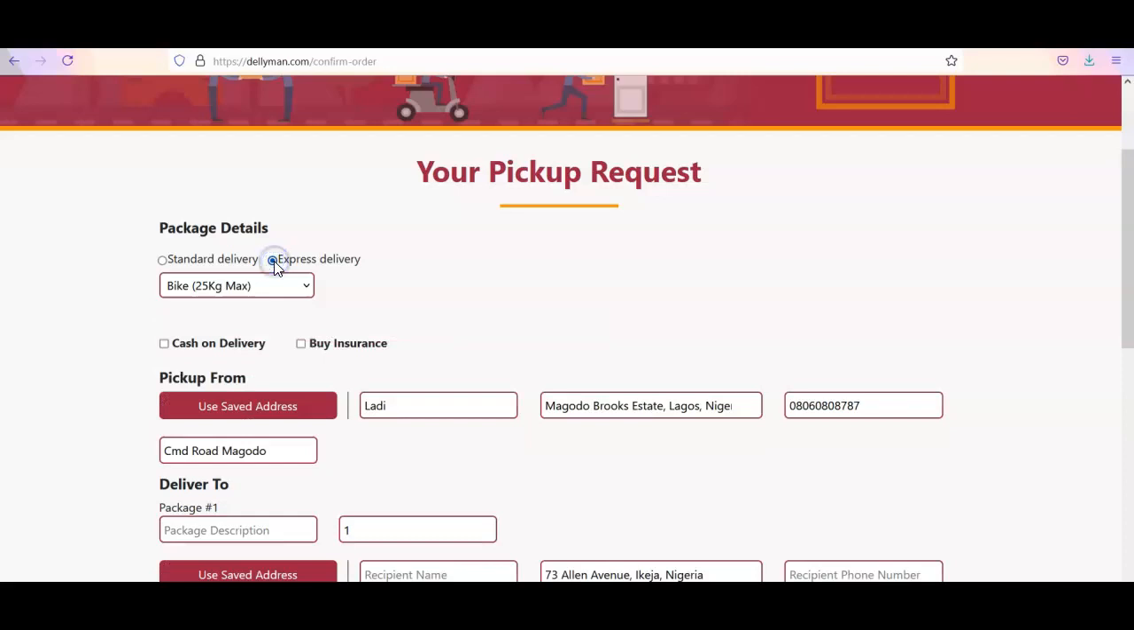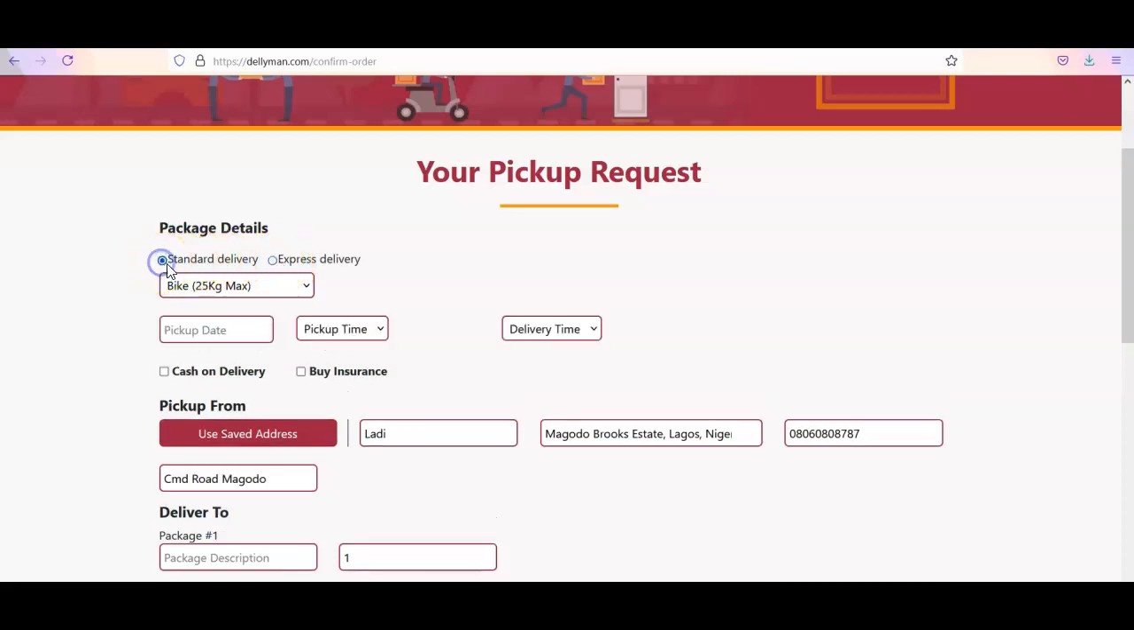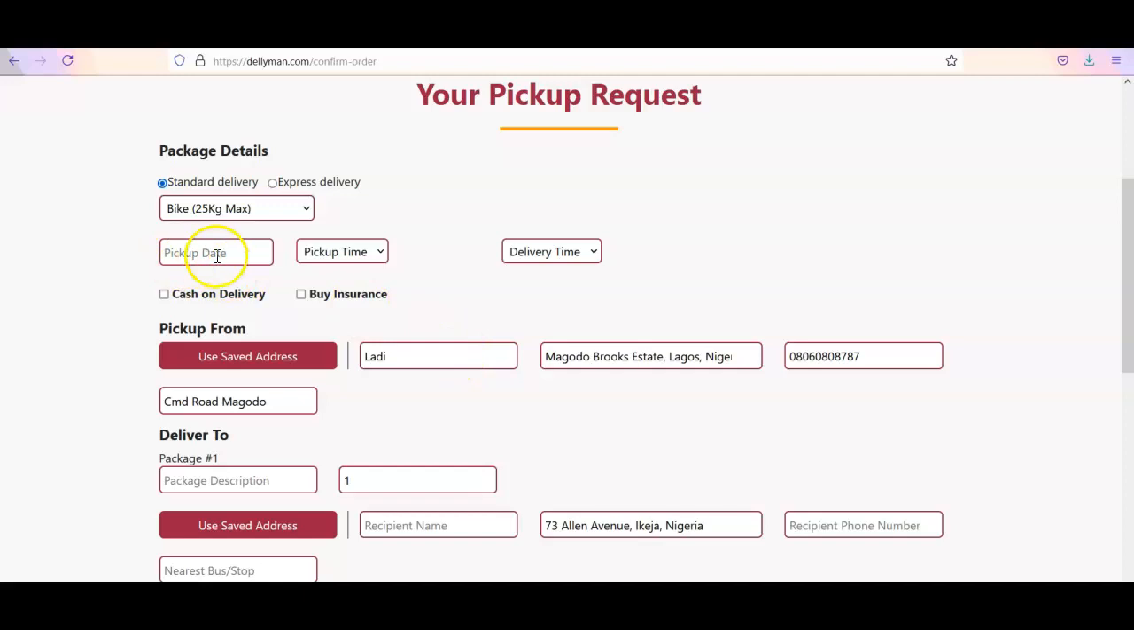If I click on express delivery, it doesn't ask me for pickup windows and delivery windows because the rider will be asked to pick up the package immediately and then head off to the destination or delivery point also immediately. So this is speed, right? But it comes at a price. So it's more expensive. So I'm going to use the standard delivery. Okay. And obviously that was the carrier that I selected in the previous page.